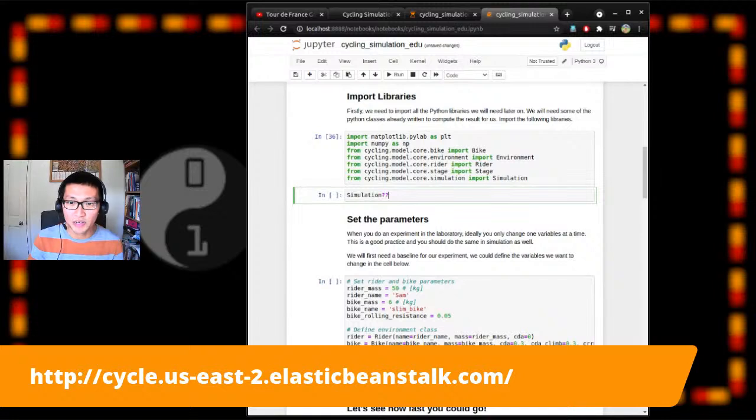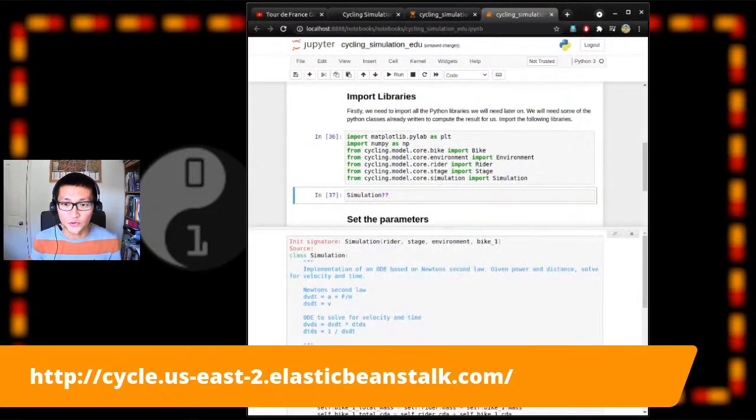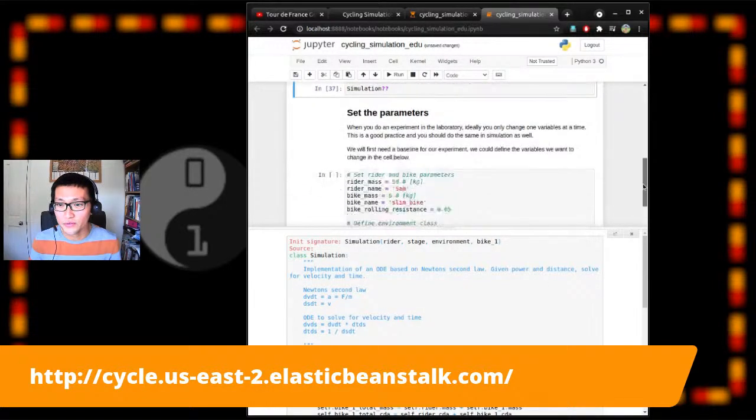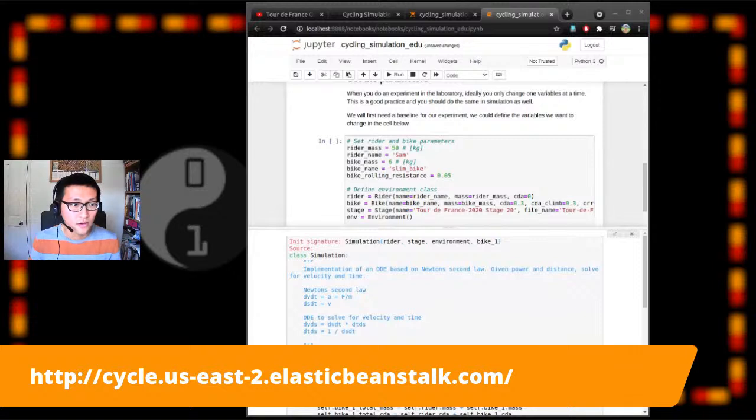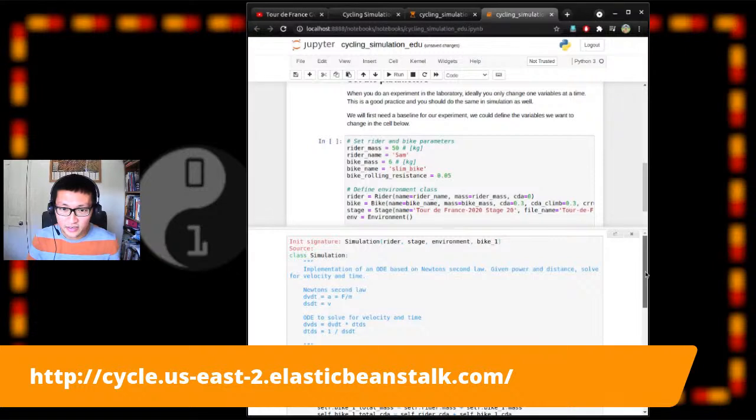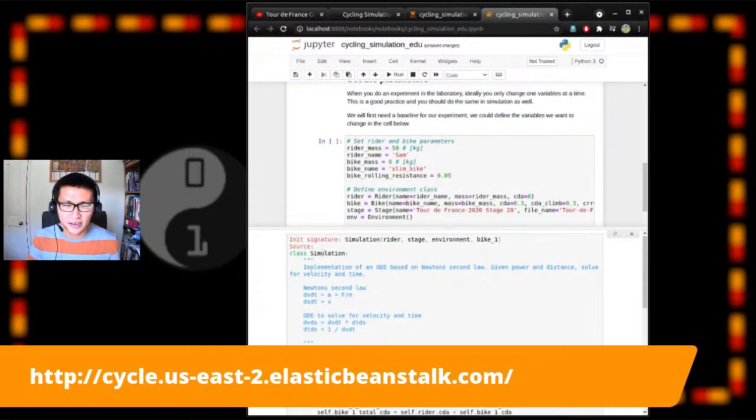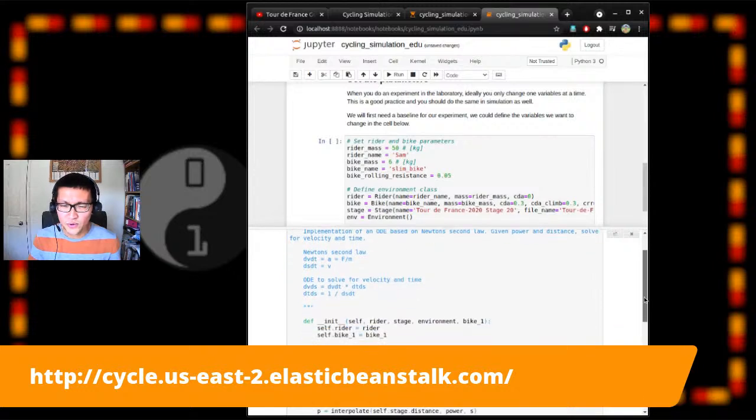If you do simulations and then 2 question marks, and do a Control Enter, the Jupyter Notebook will bring up another window at the bottom. What it does is it will show you the Python scripts for that class. Cool. So if we just quickly look at this, simulation is a class, and there are a few attributes in the class.